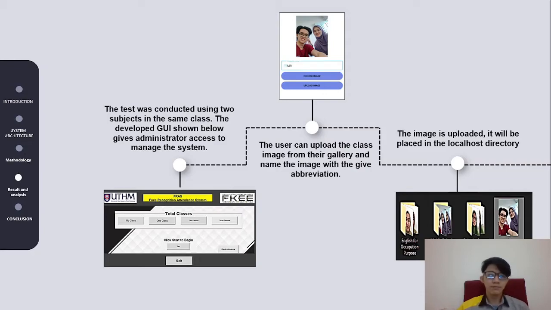Now, this is the system performance test, which is conducted using two subjects in the same class. The developed GUI shown below gives the administrator access to manage the system, from adding classes to powering the system. When the system is online, the user can upload the class image from their gallery and name the image with the given abbreviations. The user must ensure that the image uploaded is clear and has minimum blur to ensure that the system manages to detect the required number of faces.